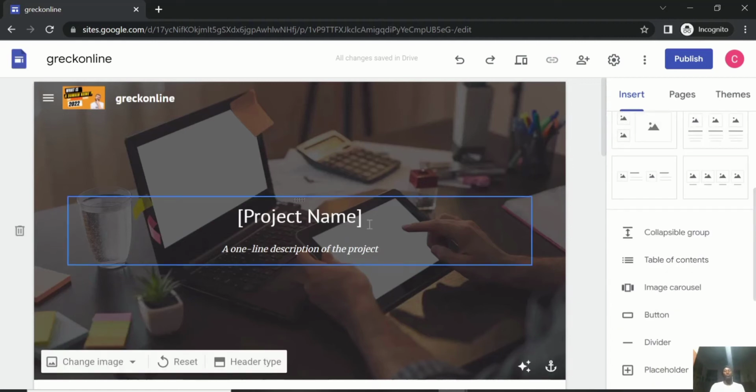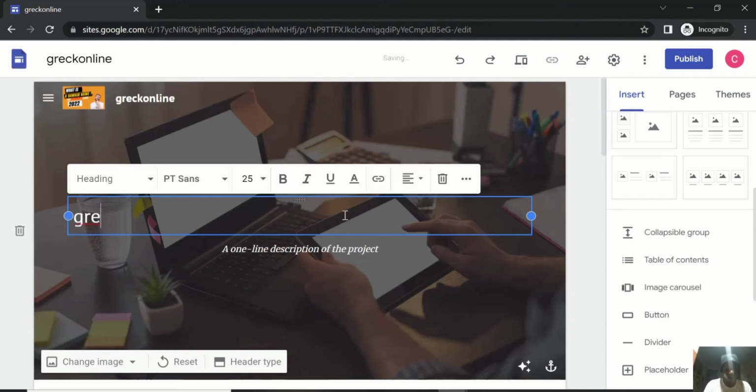Then you are now good. This is where you are going to put your project name, like whatever you do on your website. Okay, let's say Greg Online is an SEO company based in Africa.